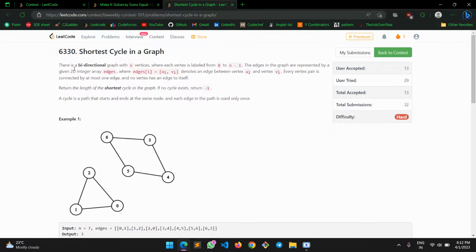Let's read this question. There is a bidirectional graph with n vertices, each vertex labeled from 0 to n minus 1. The edges in the graph are represented by a given 2D integer array edges. Every pair of vertices is connected by at most one edge. Every pair, what do you mean? For this graph, 3 and 5 are not connected, and no vertex has an edge to itself. Okay, so there are no cycles, no self cycles.